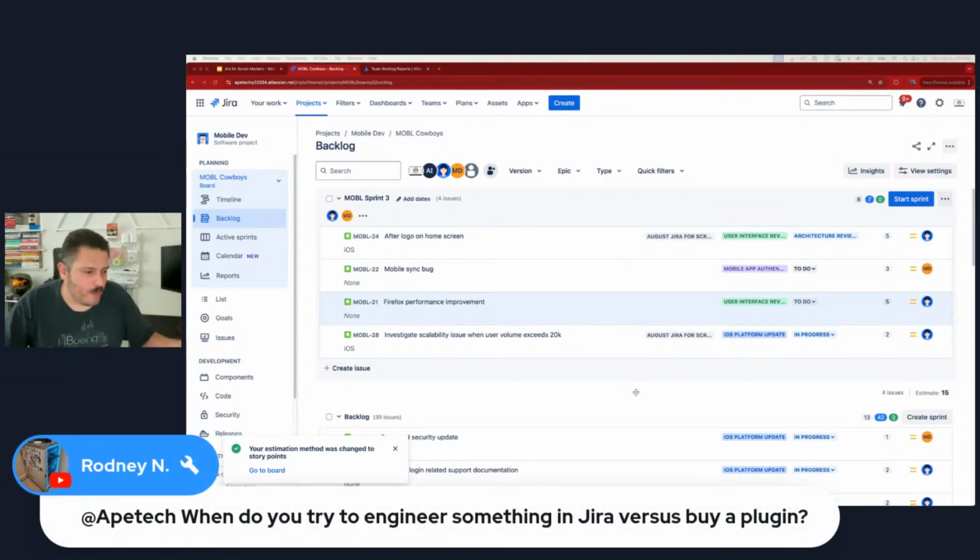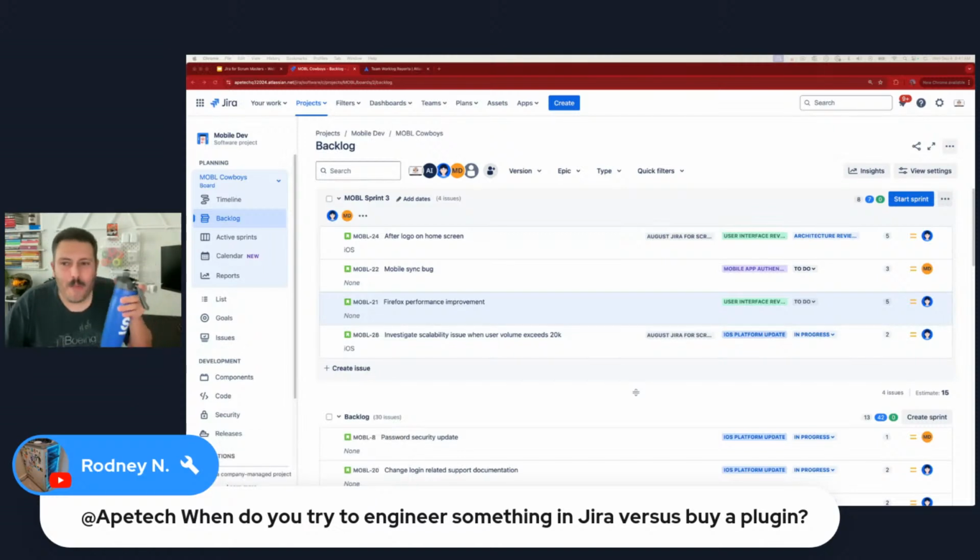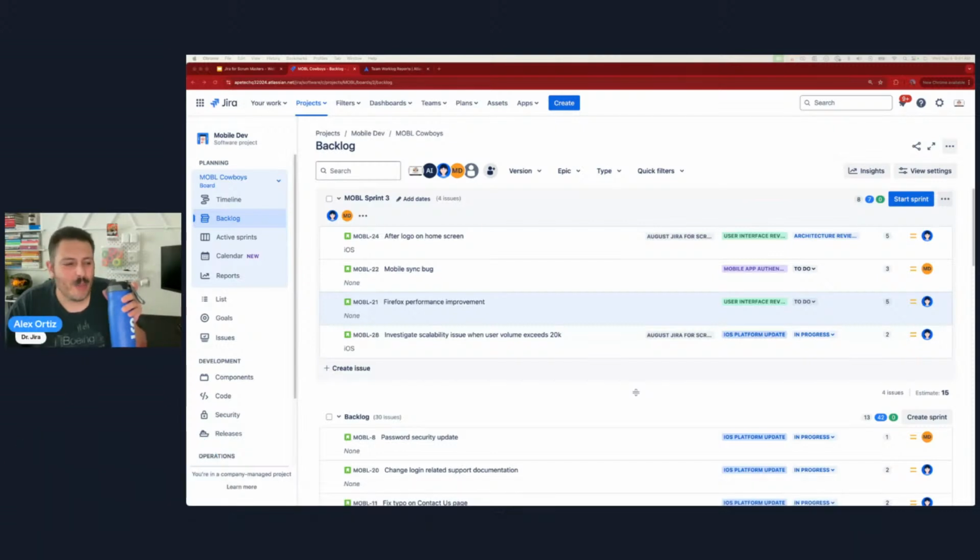Let's see. When do you try to engineer something in Jira versus buy a plugin? When the juice is not worth the squeeze, I guess. If somebody has already solved the problem and it's cheap, I would just buy the plugin. But otherwise, automation rules are very effective. But now you got to be a little bit more intimate with how Jira works fundamentally.